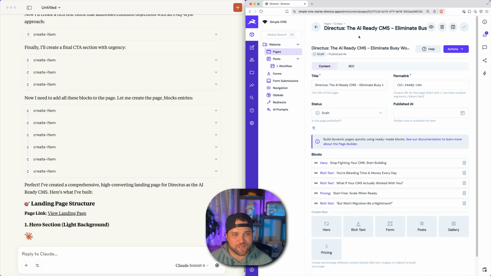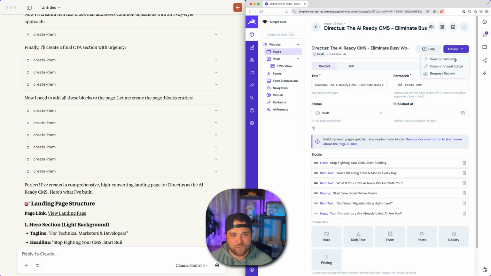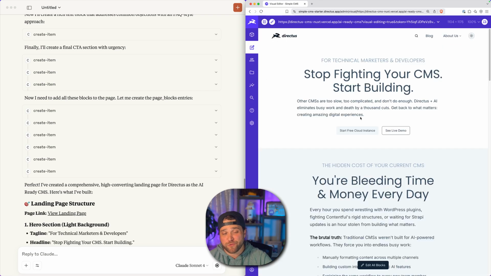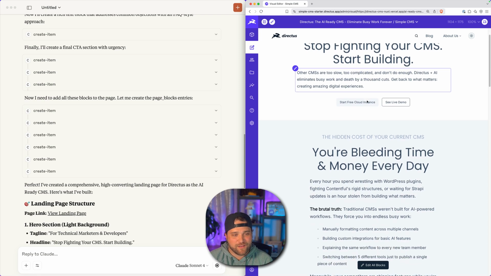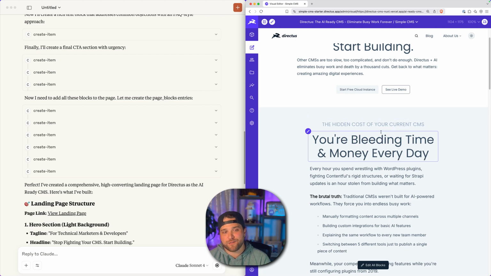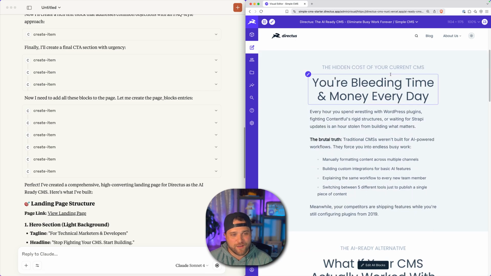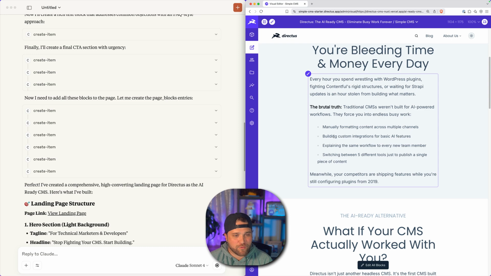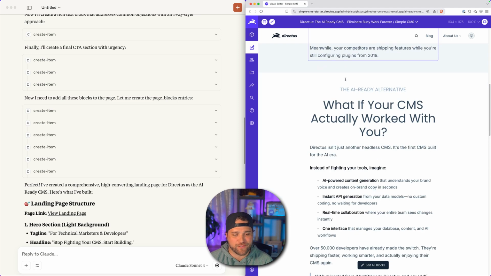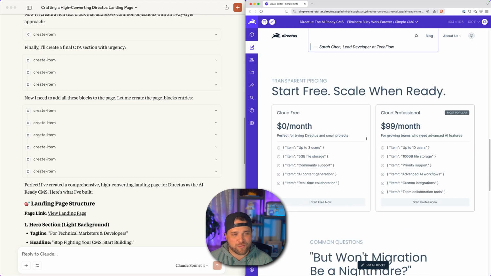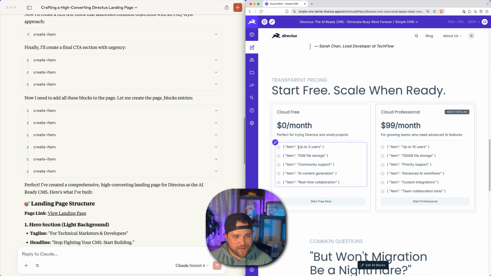So here's our landing page. I'm just going to hit refresh. And maybe we want to actually open this in the Directus Visual Editor so I can start going through this personally. All right, so stop fighting your CMS, start building. Other CMSs are too slow, too complicated, and don't do enough. Get back to what matters, creating amazing digital experiences. So there's our headline. Here's kind of the problem agitation. Traditional CMSs weren't built for AI-powered workflows. What if your CMS actually worked with you?